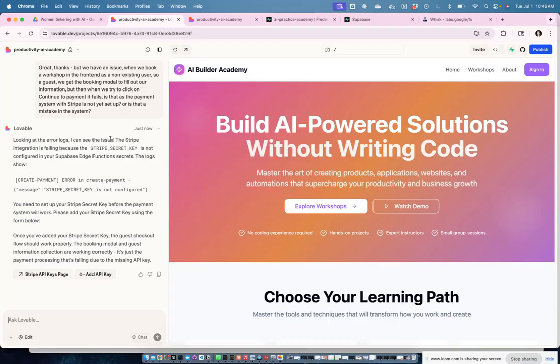So looking at the error logs, I can see the issue: the Stripe integration is failing because the Stripe secret key is not configured in your Supabase Edge function secrets. So that's the main reason. It is that we haven't figured out Stripe.